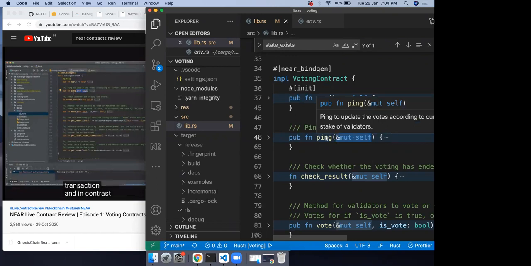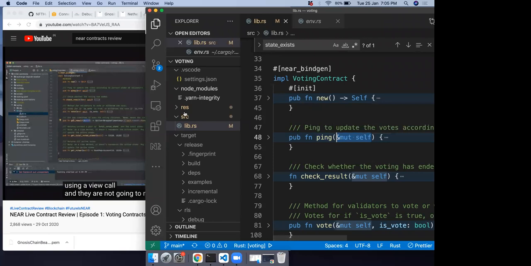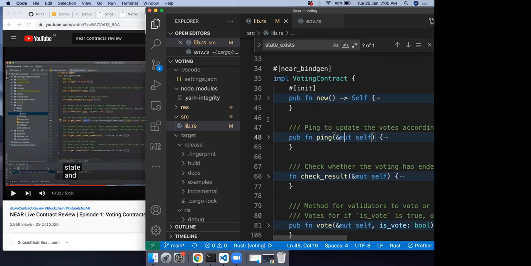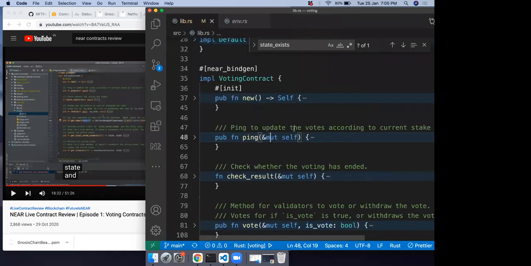And in contrast, there's one without mut self. So the state of this structure will be immutable. It's basically a read-only state. You cannot modify it. And this type of methods can be called using view call, and they are not going to modify the state. So just a quick difference. Basically, this is specific to NEAR.